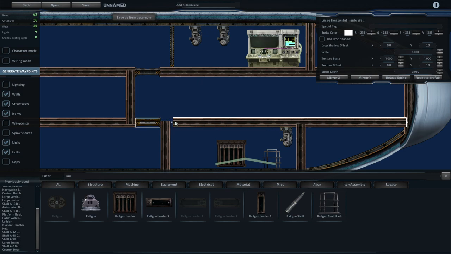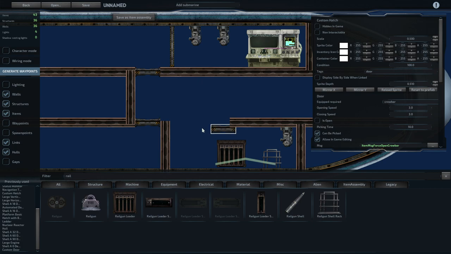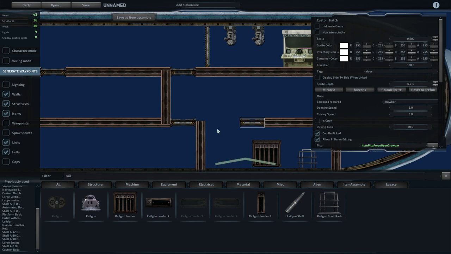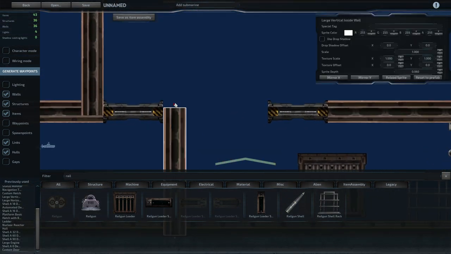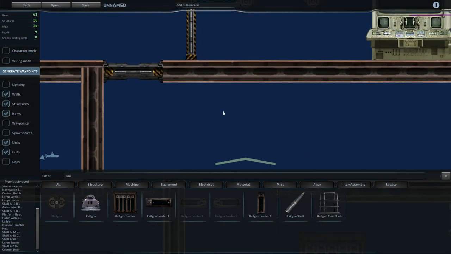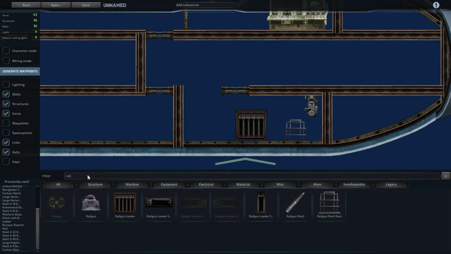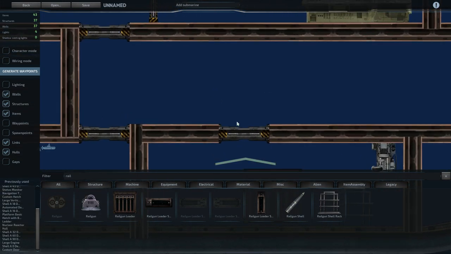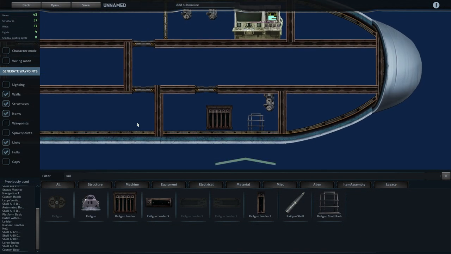We obviously need a hatch for people to get in. So we'll put that there. We've got a little bit of texture misalignment here. So I'll nudge that wall over to close the gap. Grab another horizontal wall and close that off there. And the texture seems to line up fine.